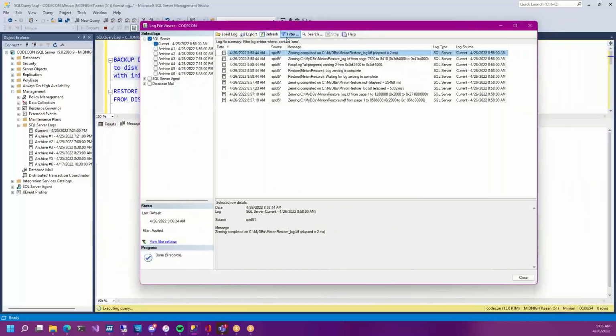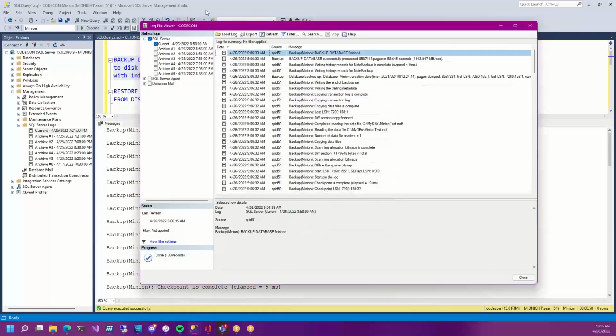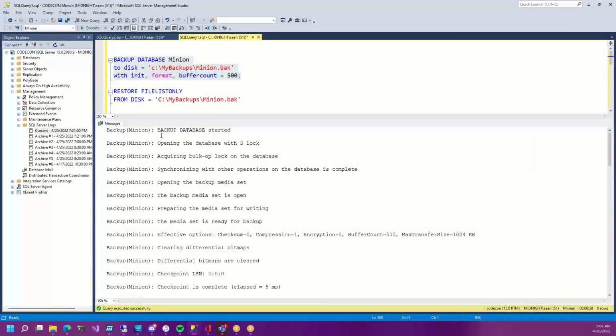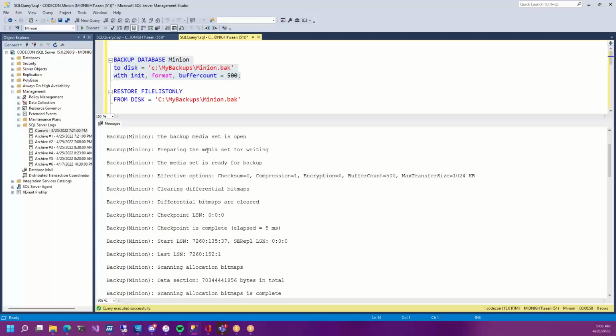So let me unfilter this. There we go. And I'll refresh that. And now you can see that I also get the parts of the backup, the steps for the backup as well, right? And this is interesting here. You always like to verify things yourself. And you notice here it says differential bitmaps are cleared. What does that mean?